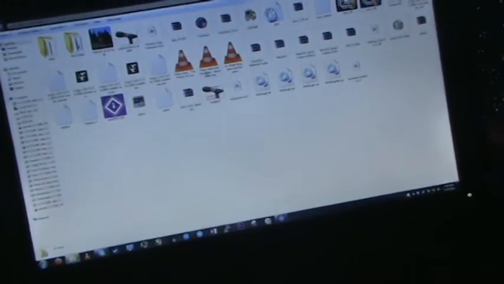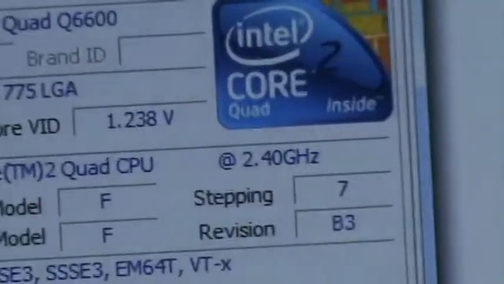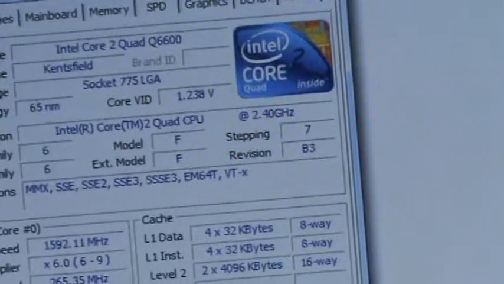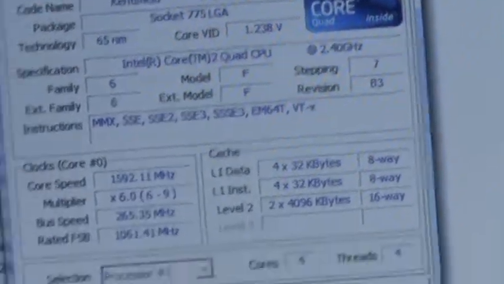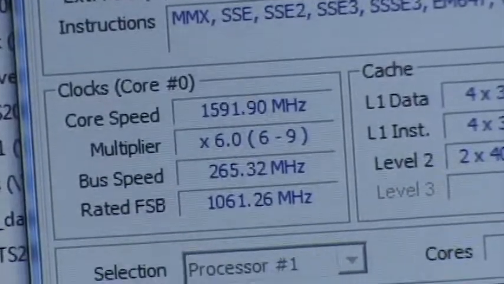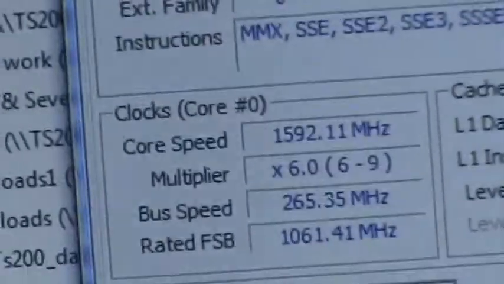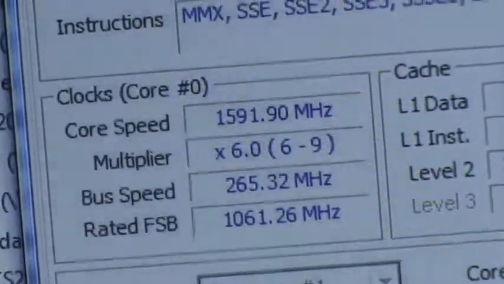Loading up CPU-Z so I can view what's going on with the system and the overall clock speeds. Now, you might be wondering, oh, it said 2.4 GHz. What do you mean it's overclocked to 2.8? Yes, it may not have looked like that, but see, that little 2.40 GHz right next to the logo there, that's not actually the clock speed. That's telling you the base clock. The core speed is what tells you your actual clock. See? Clocks, core zero, that's what tells you your main clock speed.